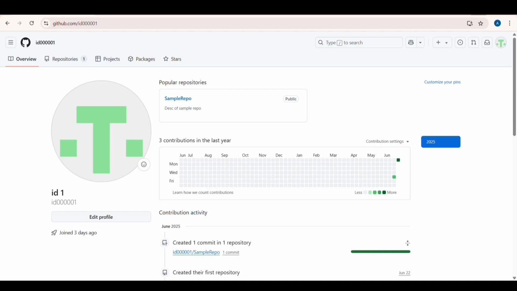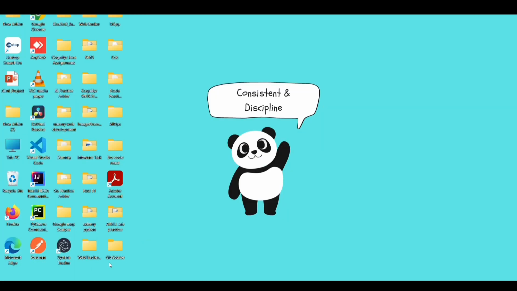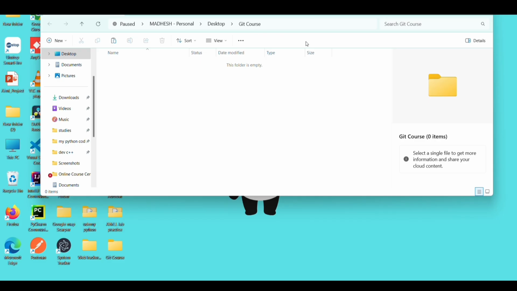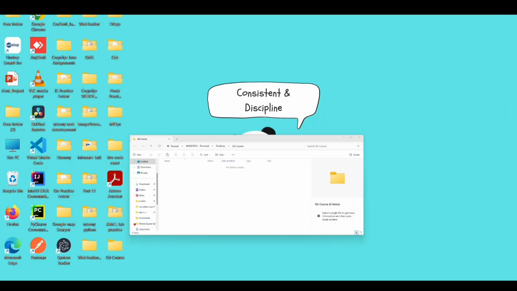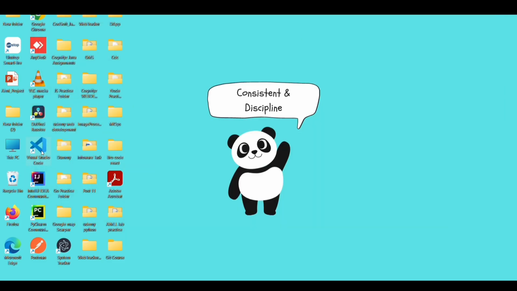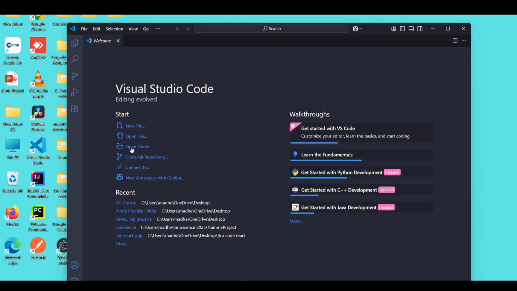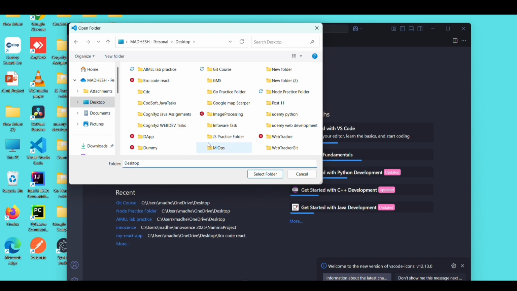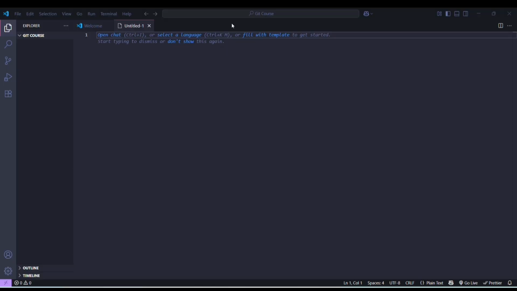Now let me close this window. In order to do the project setup, first we need a folder. For that I have created a folder called git course on my desktop. Then we need a code editor. For that I have the Visual Studio Code editor, so let me open that now. Then inside this we need to open our working directory that I mentioned previously, which is git course. So now I am opening that. I have opened it now.